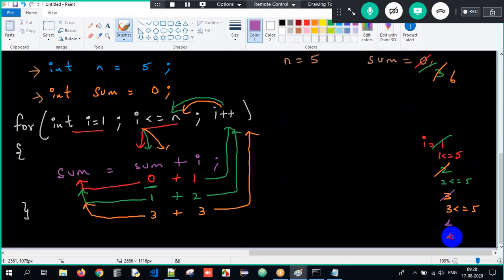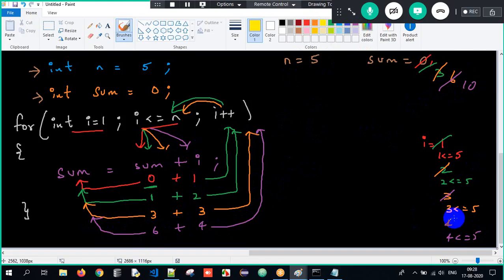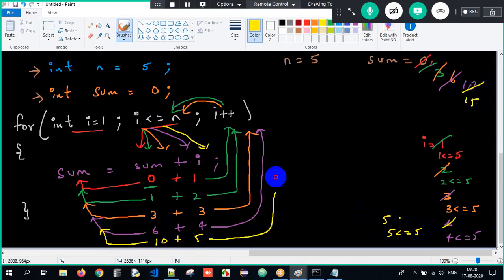i plus plus meaning what will be my i value? It will become 4. Is 4 less than or equal to 5? Yes. Control comes inside. What is my sum? 6. 6 plus 4? 10. 10 will get stored into sum. Again, the control will go back, i plus plus. It will become 5. Is 5 less than or equal to 5? Yes, it's true. Control will come inside. What is my sum value? 10. 10 plus 5? 15. 15 will get stored into sum here. Again, the loop will go back, i plus plus. i value will become 6. Is 6 less than or equal to 5? No, stop it. And what is the sum now? Sum is 15. Got it.